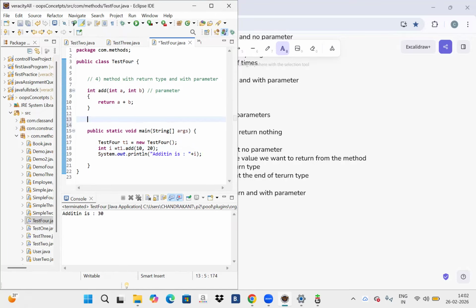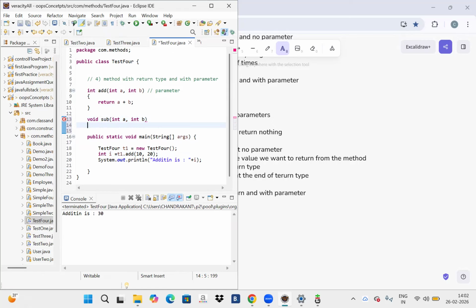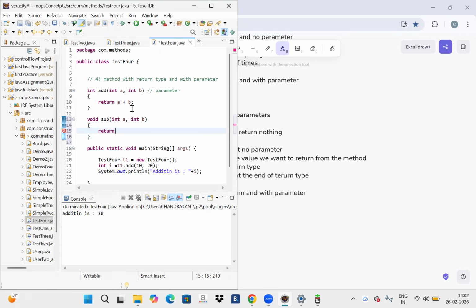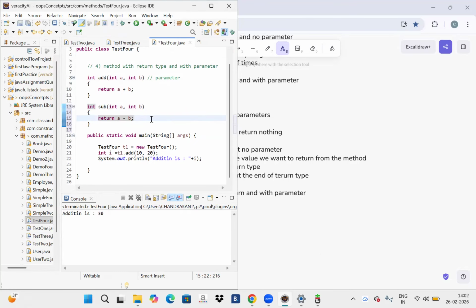Otherwise, we will check the next step. We will write void subtraction with a and b. This is a parameter. We will pass the return type a minus b. We will check the return types. Then we will move on.